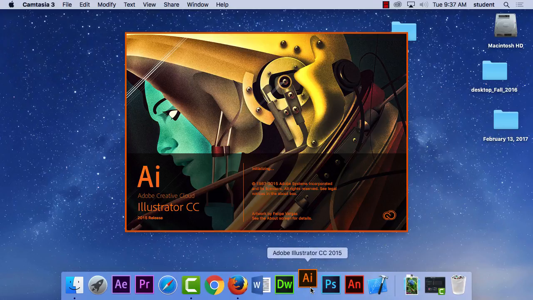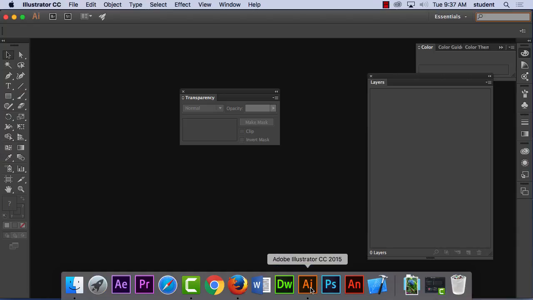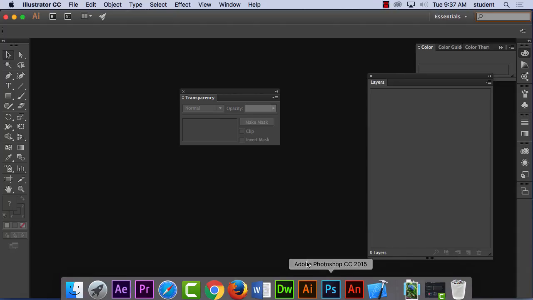So again, to make an icon, I would use Illustrator. One of the reasons I use Illustrator is because I can export out as SVG. So to make your own icon, you can export out as SVG. Illustrator is a great program to make a graphic.